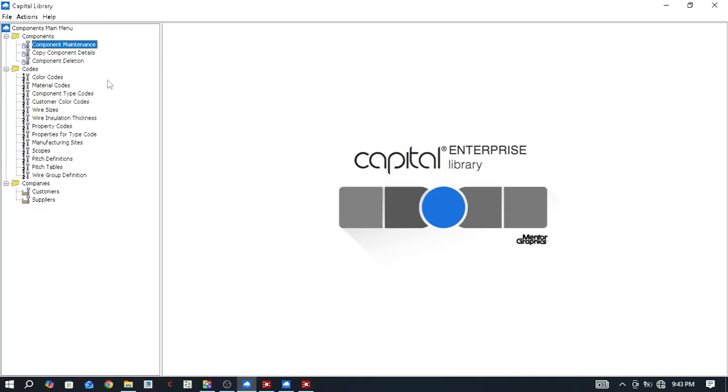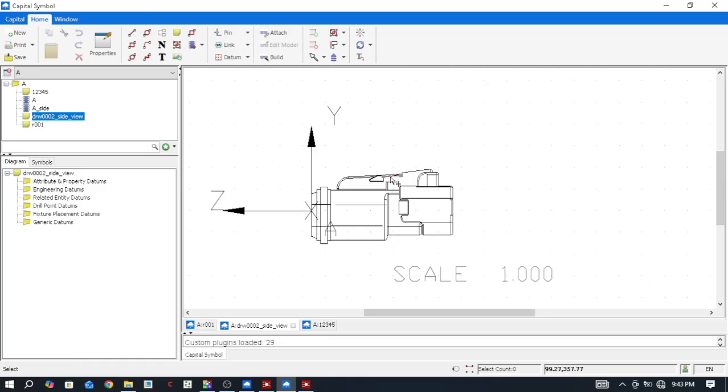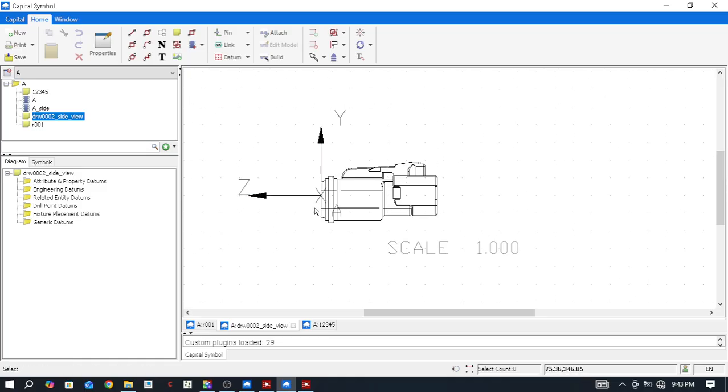Here you can create all the electrical components, connectors, wires, and different options. And here you can add the symbols for those created electrical components. If I created any part number in Capital Library, then I have to create the symbol for the same part number. Here is one of the examples.